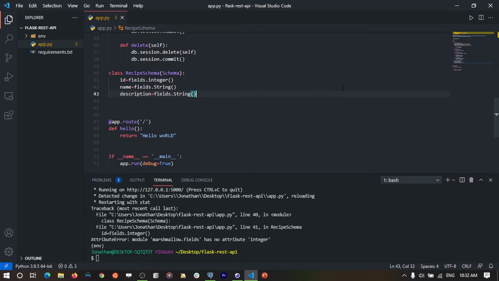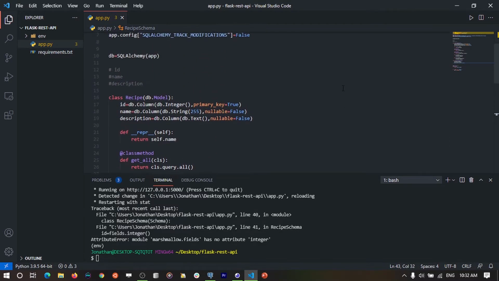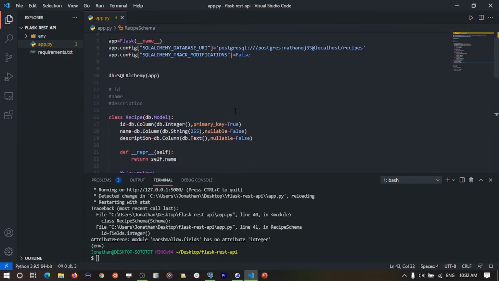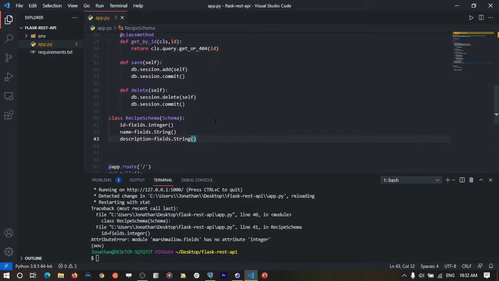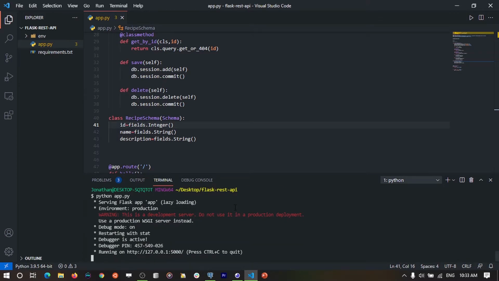And okay, see, we're having an error here. So we are having "has no attribute integer." So let me fix this. We're going to go to our serializer class and fix this. So this is going to be Integer. We're going to save, and I run our app again. So our app is now running successfully. So I'm going to stop it for now.